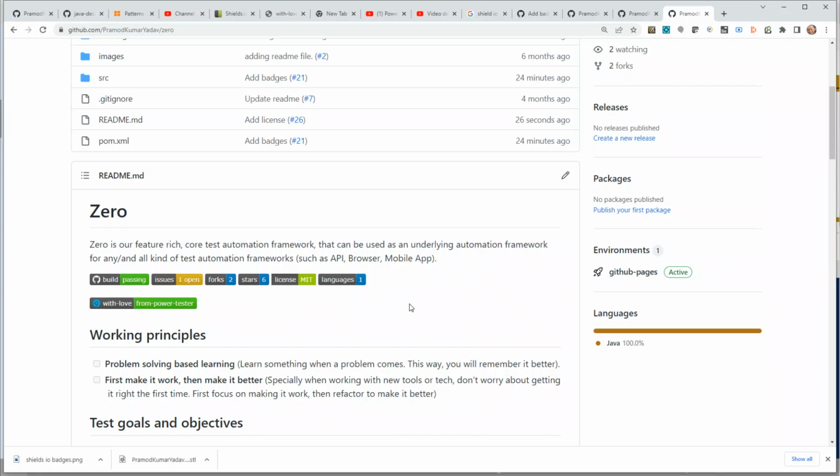So just a quick video, nothing super fancy, but a useful thing that you might want to learn if you want to work on open source projects, which is how to add licenses to a project.